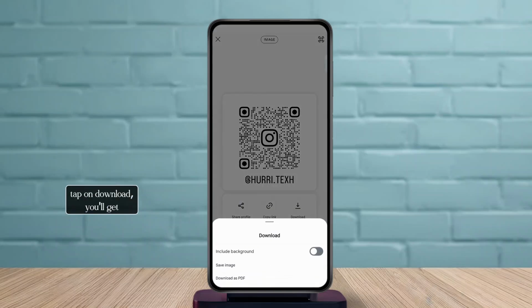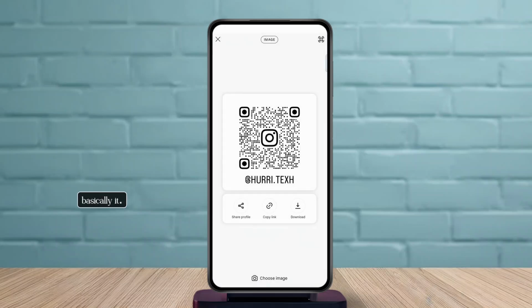So if you just tap on download, you'll get this save image, or you can download it as a PDF. You can also choose to include the background, and that's basically it.